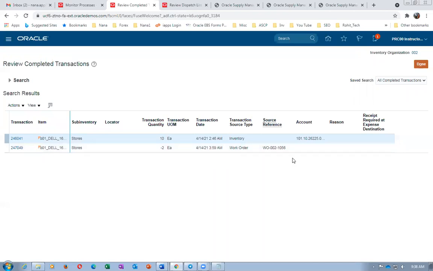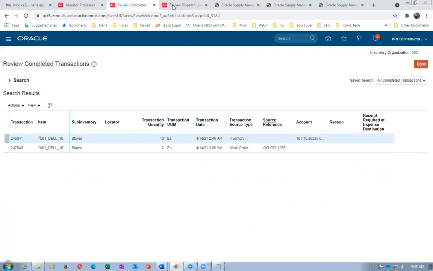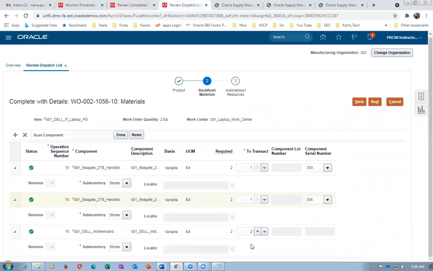Because there was no staging sub inventory mentioned at the operation level, what it has done is, when you did pick confirmation, it issued to the job directly. The Seagate had gone to the intermediate sub inventory, and only from there is it now getting issued to the shop floor. Good. Now when you do backflush for operation pull, you are getting all these three. All the three are operation pull. From the staging in the intermediate area, it will be pushed into WIP.